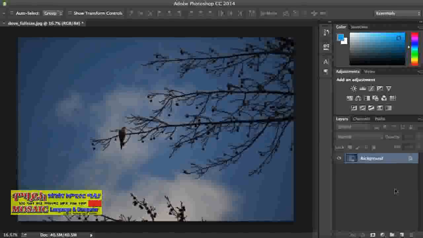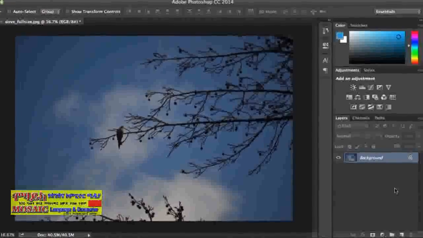There are many reasons why you might use a levels adjustment. For example, here we have a photo that's underexposed, which means not enough light was captured when the photo was taken. If we adjust the levels, we can make the midtones and highlights brighter so the details are easier to see. Let me show you how it works.